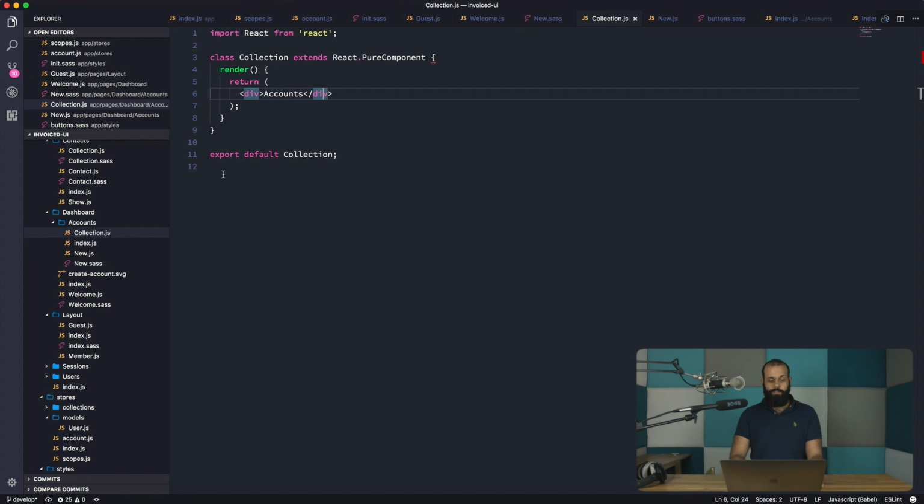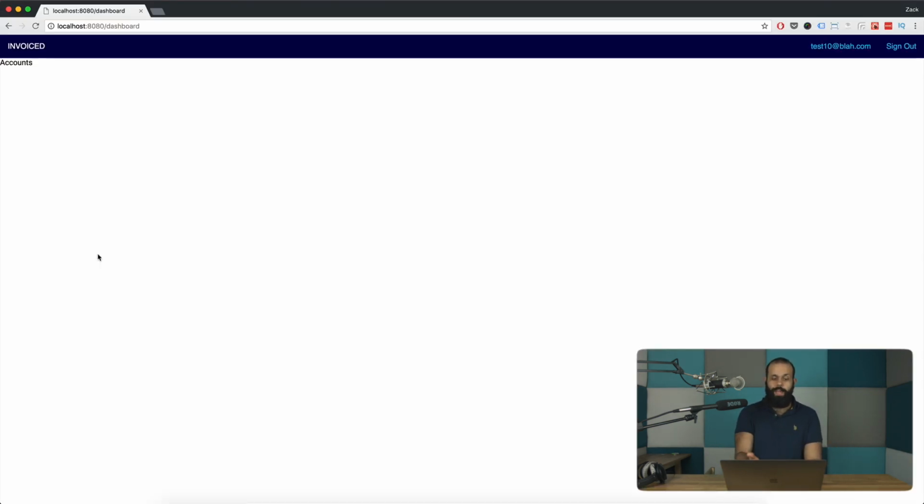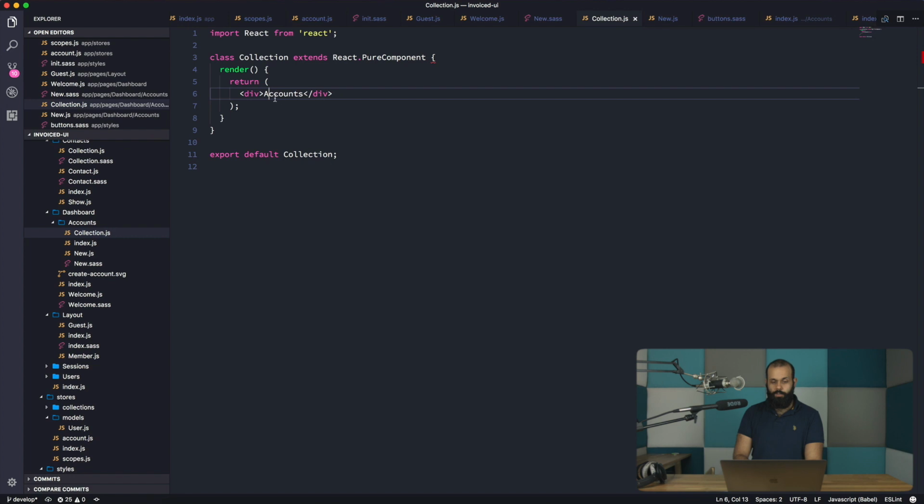We also need to fix the creation process. Basically, when we create, we need the modal box to disappear. And once you've created the account, we can go back to the actual page so we can see the account pop up over here. So let's go ahead and render out the accounts.